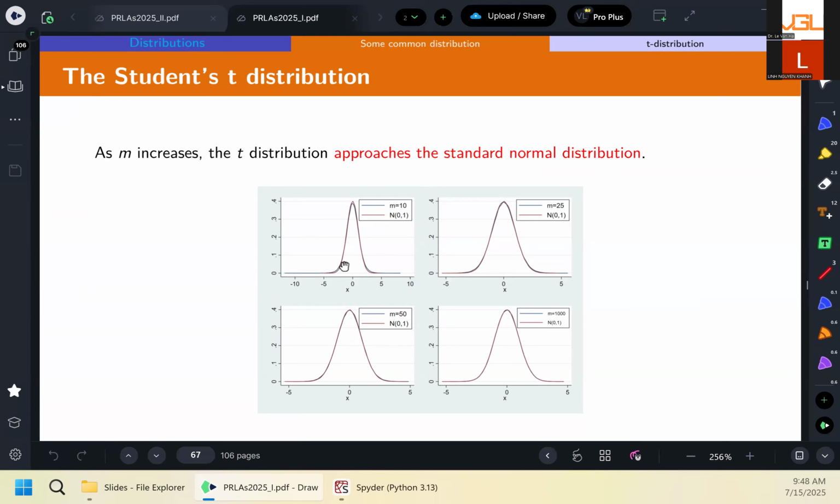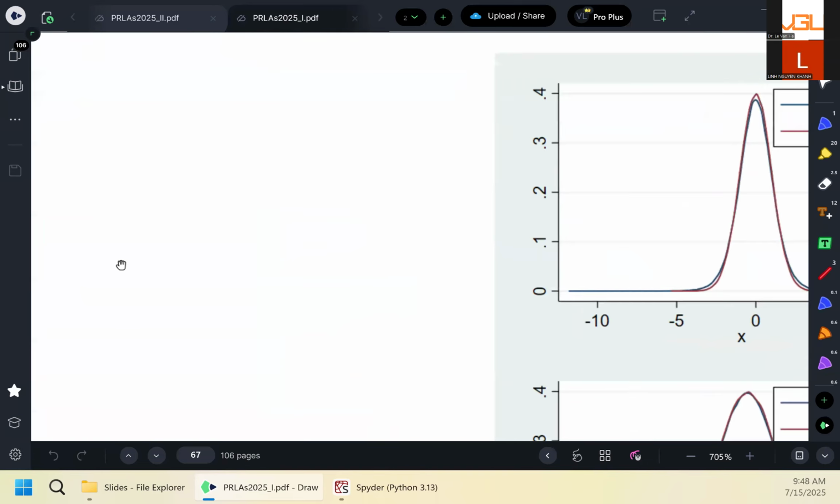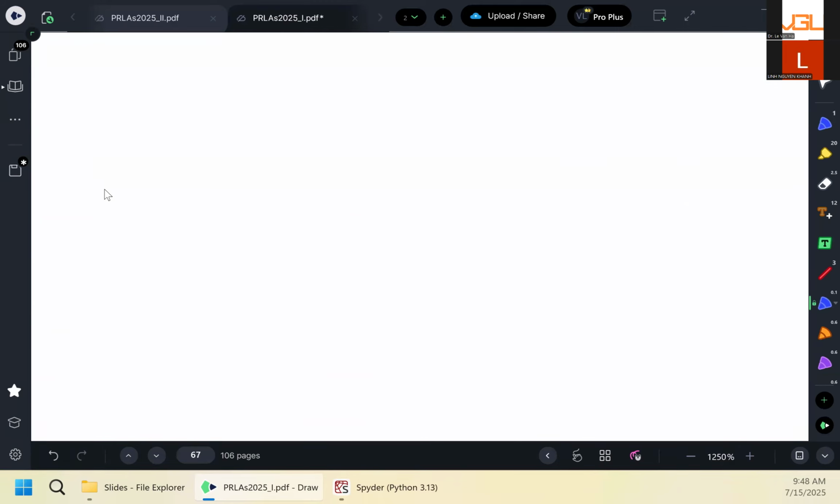So let's say the z, right? How the z is defined and how the t is defined will be included in the examination, so all of the derivations will be there. But let's say you see that the t is defined as z over the square root of chi-square with m degrees of freedom rescaled by m, right? Remember that? So this is something all of us know now.